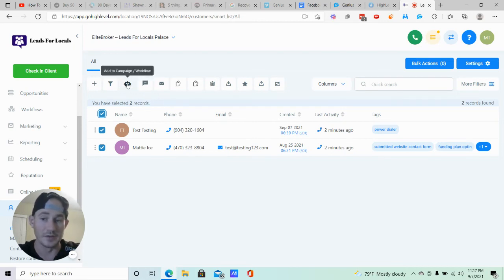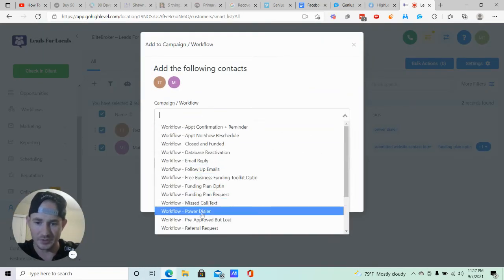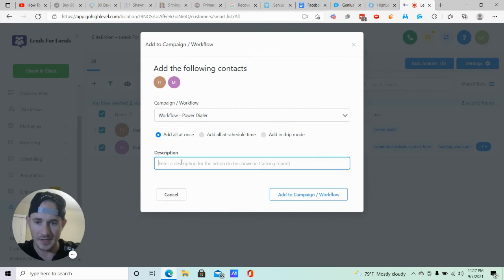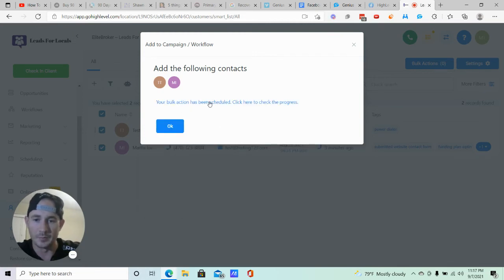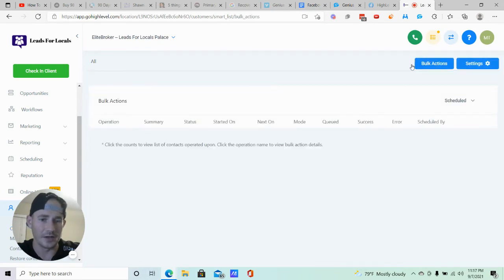And all you have to do is add them right here to a campaign workflow. Okay, click OK to proceed. We'll choose the workflow, which is going to be power dialer. And then you just put a description here. I'm just going to put test, but maybe put the dates, how many contacts, the campaign that they're coming from, whatever. Click add to campaign and workflow. All right. Bulk action has been scheduled. We'll click OK. To see your bulk actions, you just click right here. Let me refresh the page here. Should show up.